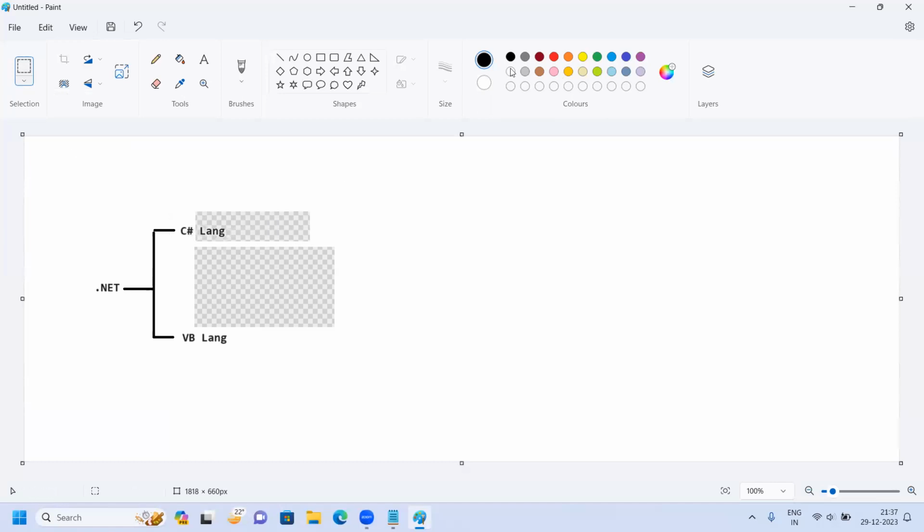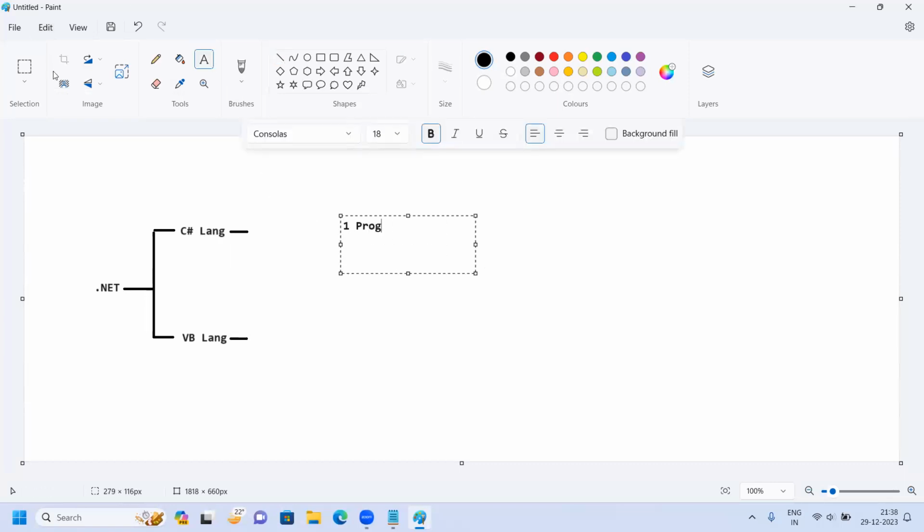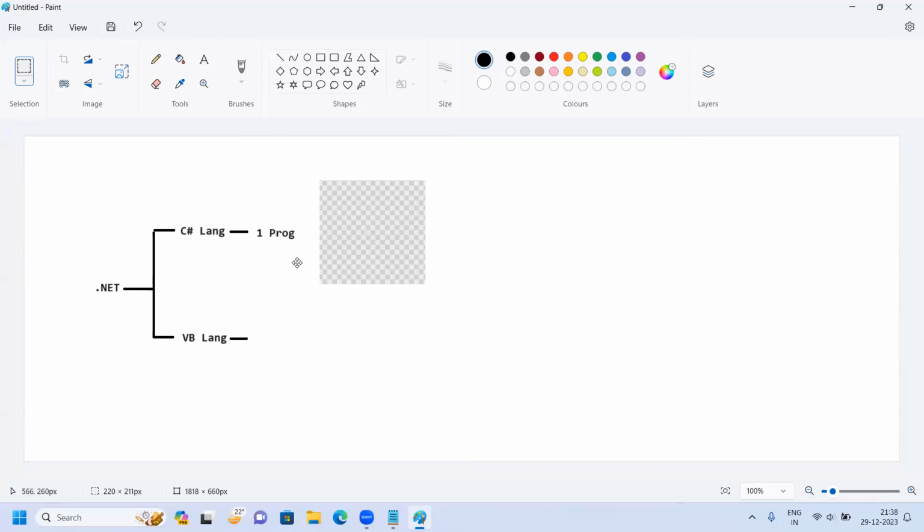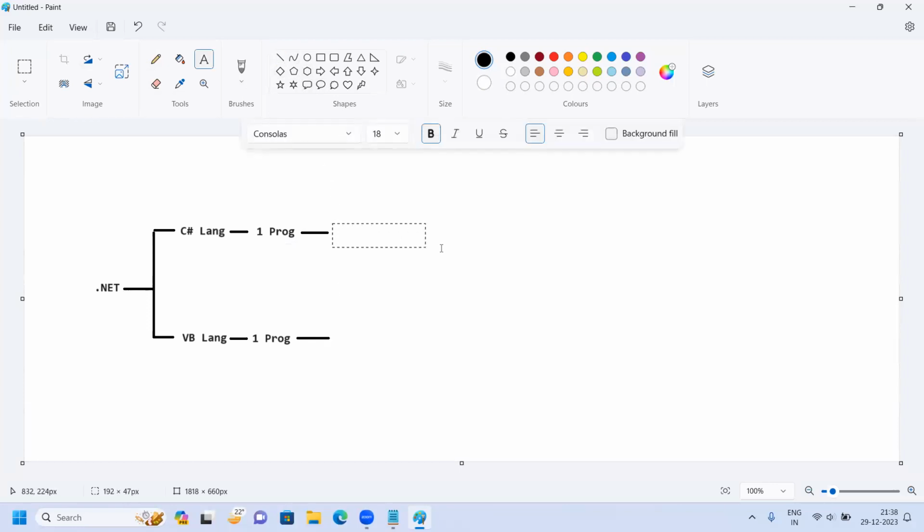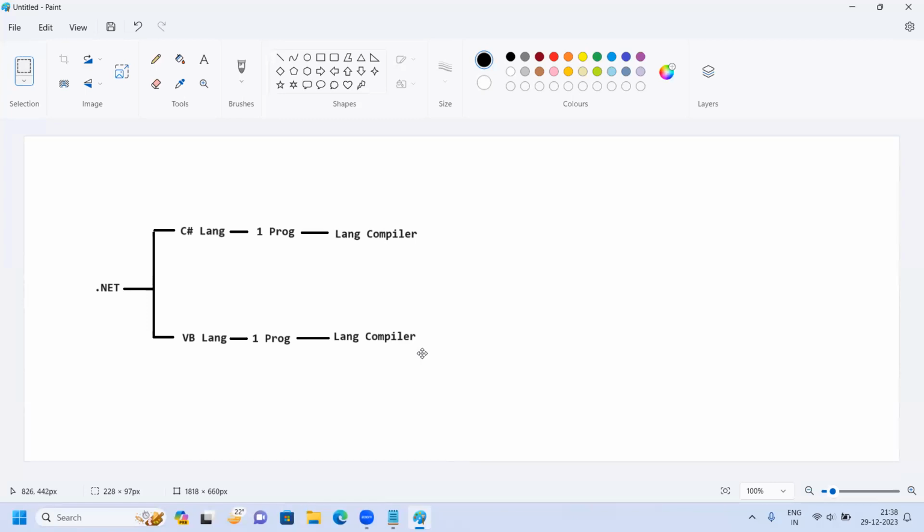Now, what would you do? Say, for example, you have written one program in C# and you wrote one program in VB as well. Program or application, no problem. What would you do? You give this program to the respective compilers. Here you give this to the C# language compiler. Same thing you give to VB as well.